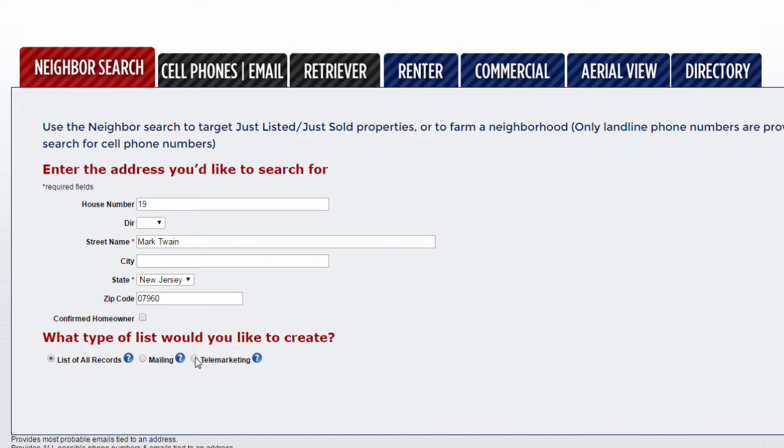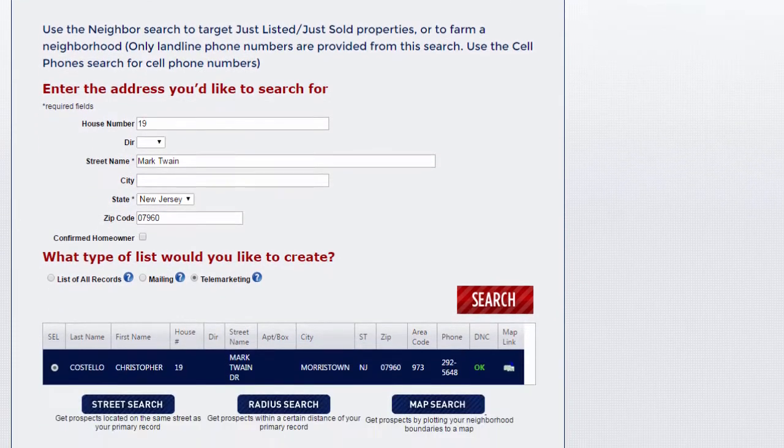And I'm also going to select telemarketing because this is only going to give me results that these people are okay to call. I'll click search. It's going to find the property that I just entered.